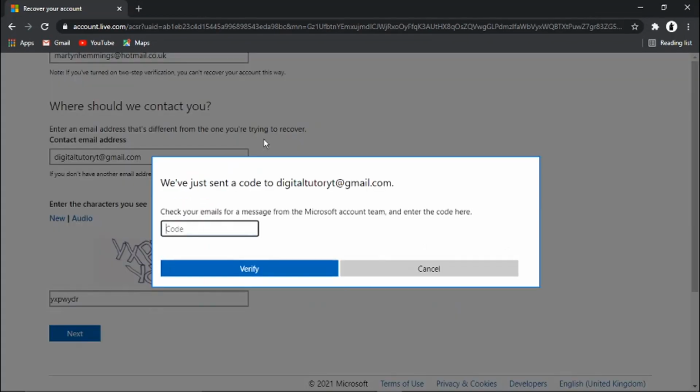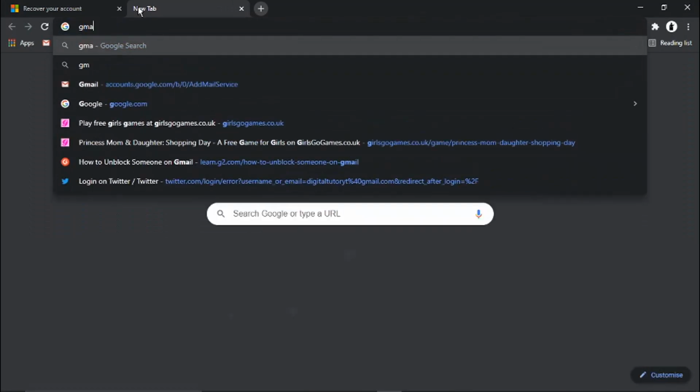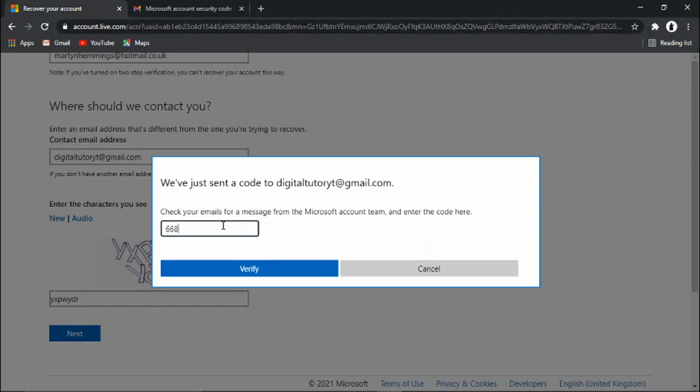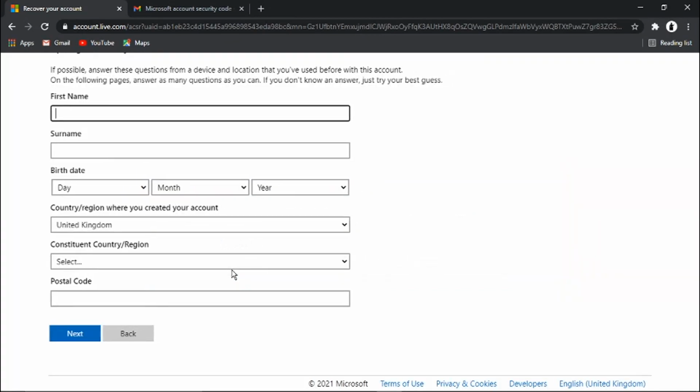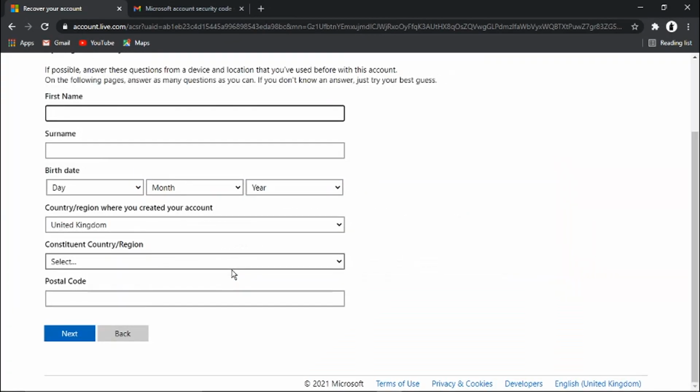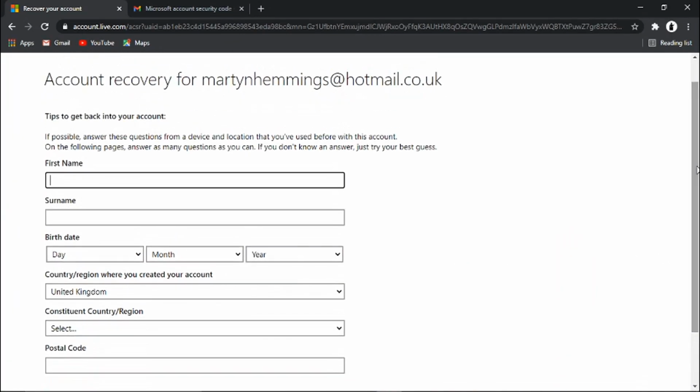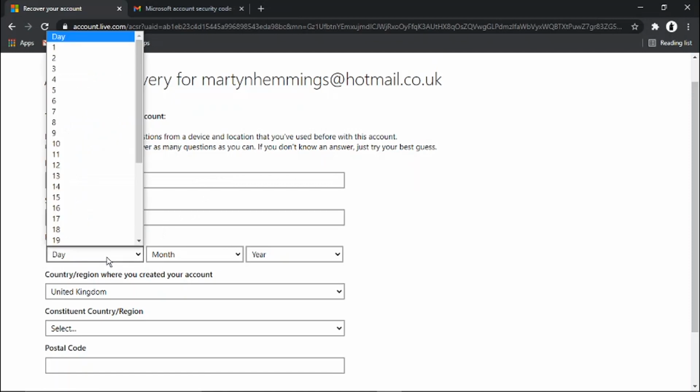So you can see what's going to happen. It's come up with a message now saying we've just sent a code to the recovery email address that I've just put in. So I'm just going to hop in there and grab that code, enter it into here and click verify. To try and recover your account and get you back in, it's going to ask you a couple of questions, so you just need to enter all the information it requests into the boxes here.